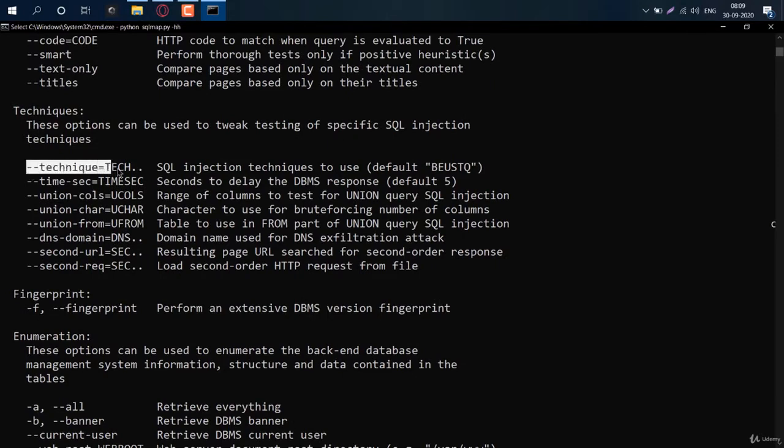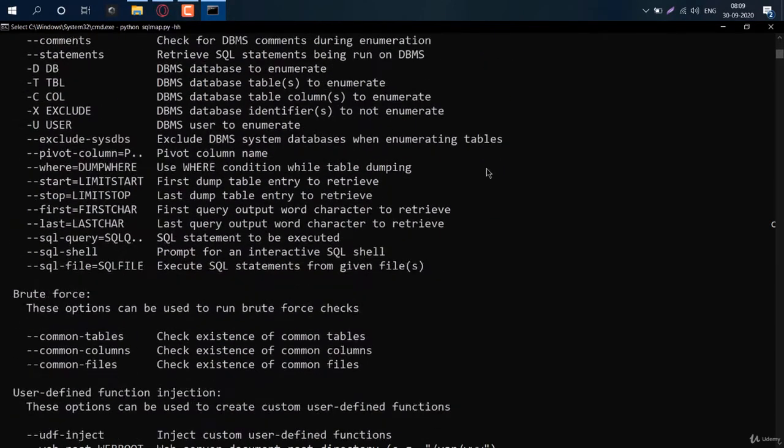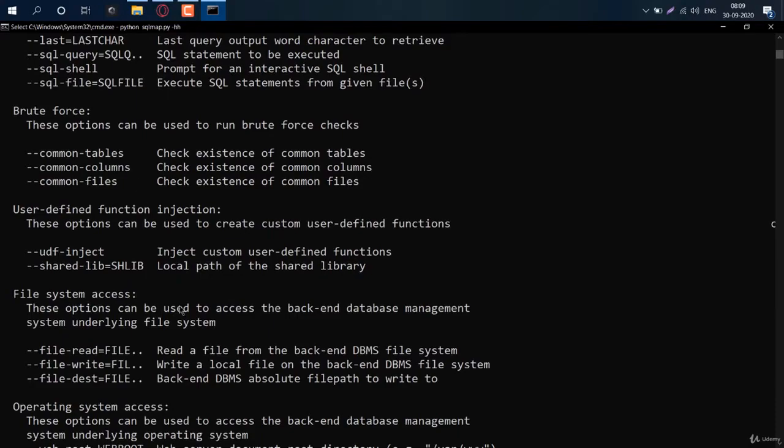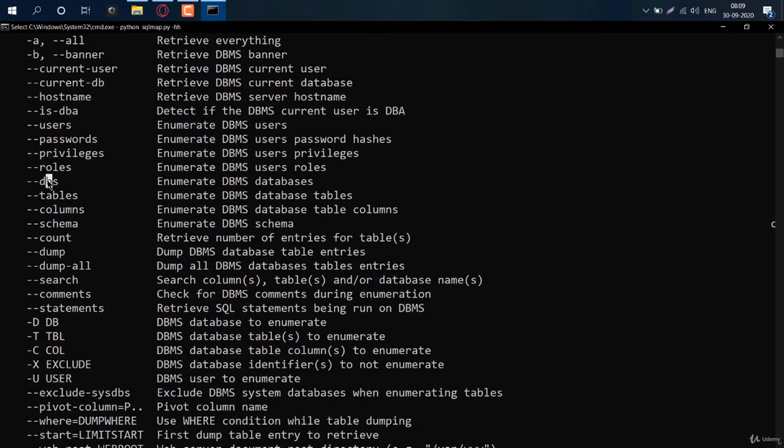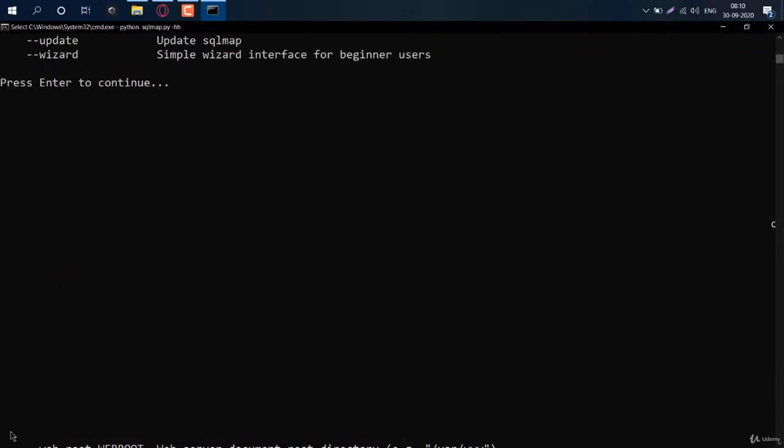There are many other options. You can even choose the technique, which is --technique, and you can choose between all the techniques like Boolean based injection, error based injection, union based injection, etc. Other options are also here. You can extract data if you want using database, table, column, user to select the things, and --dbs, --tables, --columns, and --dump to extract the data. Let me show you an example here in practice.